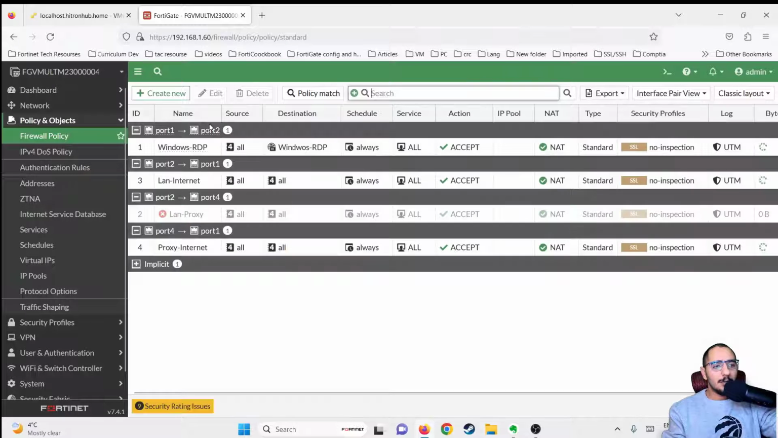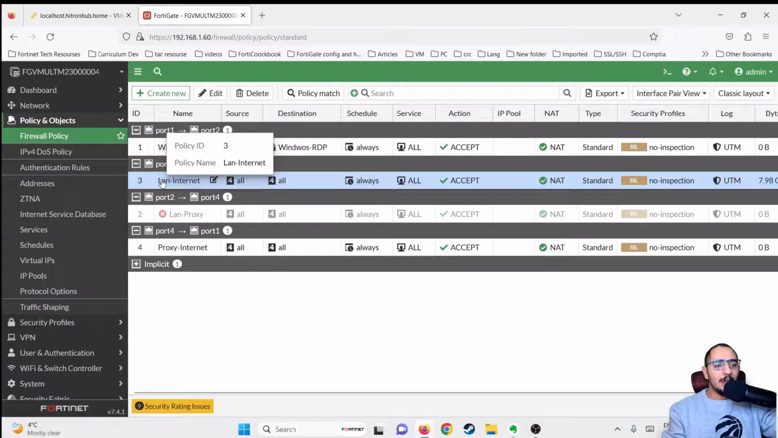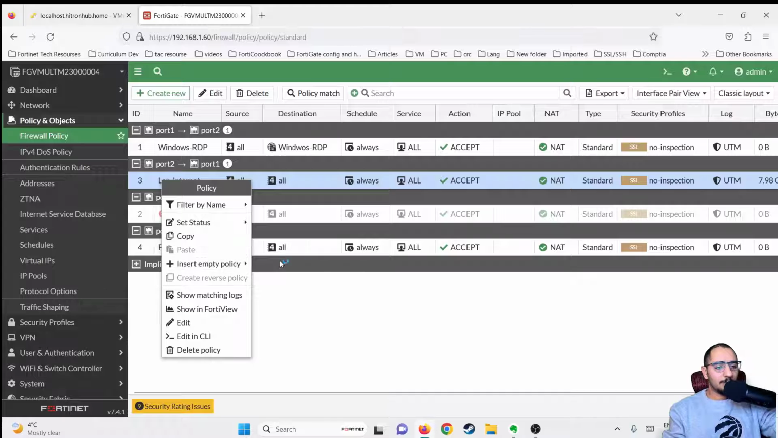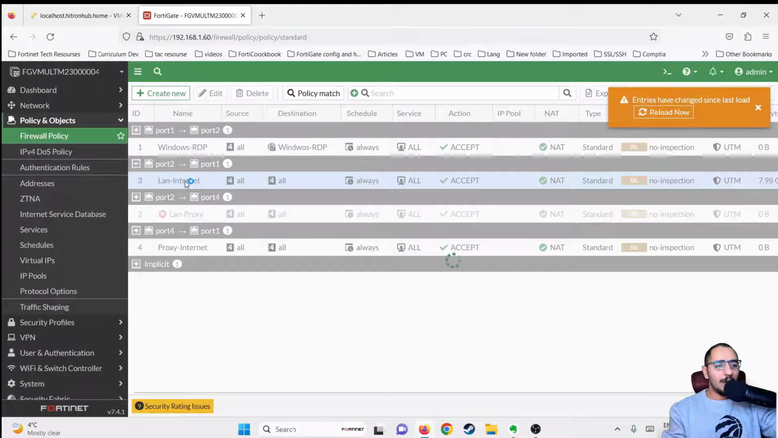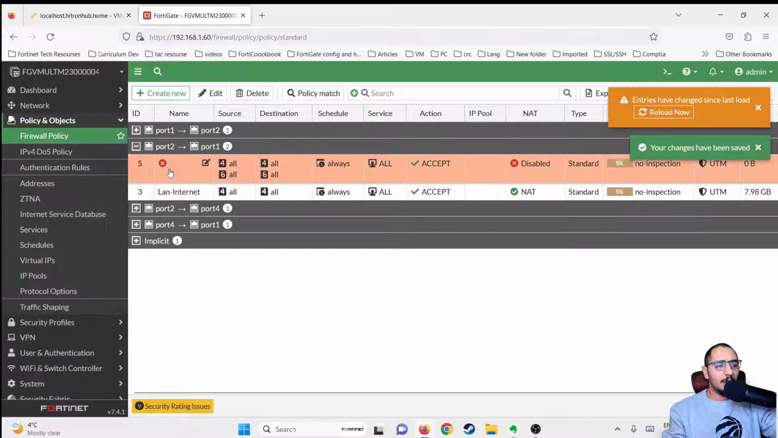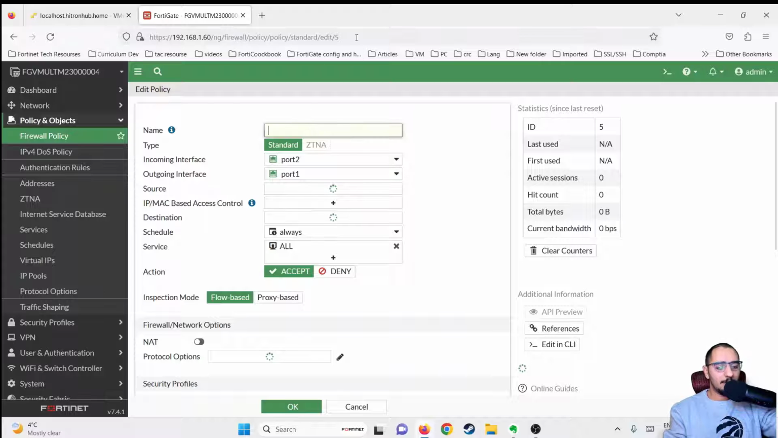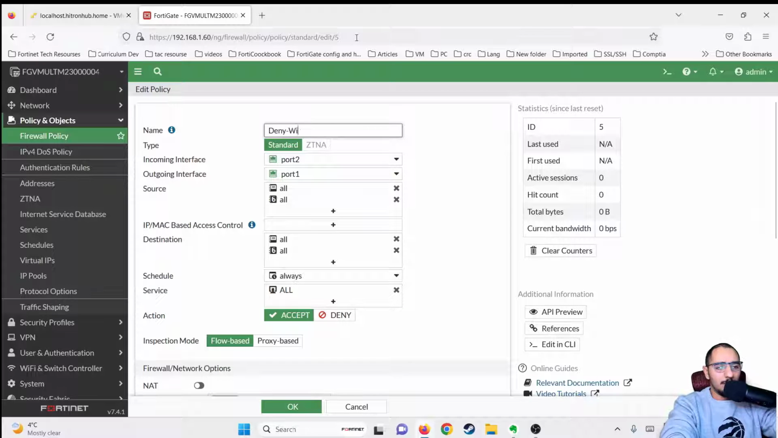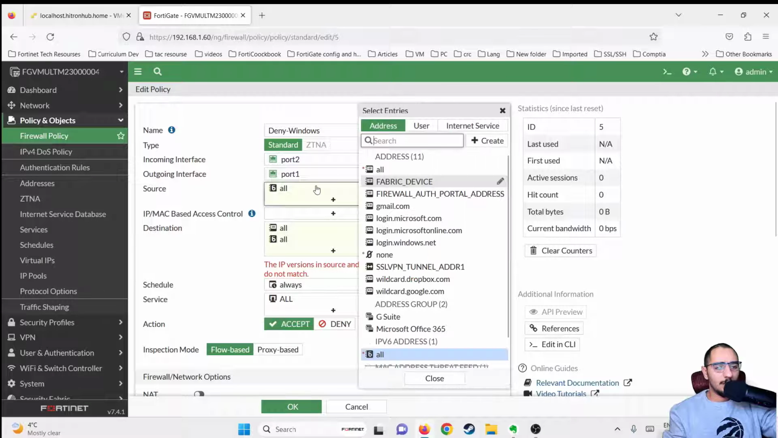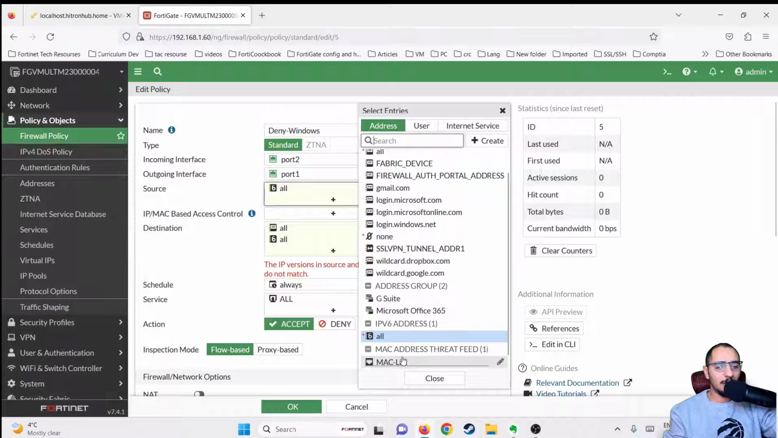Let's say that we want to deny this MAC address from accessing the internet. This Windows machine is located behind port 2, which is the LAN network. So I'm going to specify that MAC address as the source address of the policy, and I'm going to deny it from accessing the internet. If I click on the source address, I should be able to see the list available here. It says MAC address threat feed, so I'll click on that and add it, and I'll remove all.